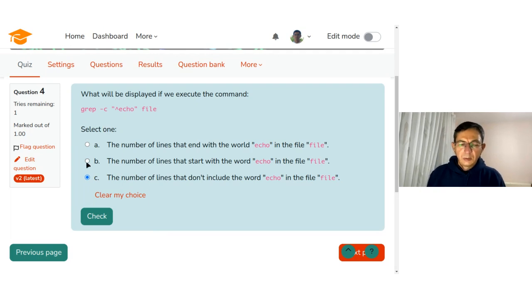I'm not sure. So normally this should be the correct answer. The number of lines. This -c means count. I think it does not display the lines themselves, but it counts the number of lines that match. So it should not interfere with the fact that echo should be at the beginning of a line. Yes, it does not interfere with that one. Yes, so the correct answer should be this one, B.